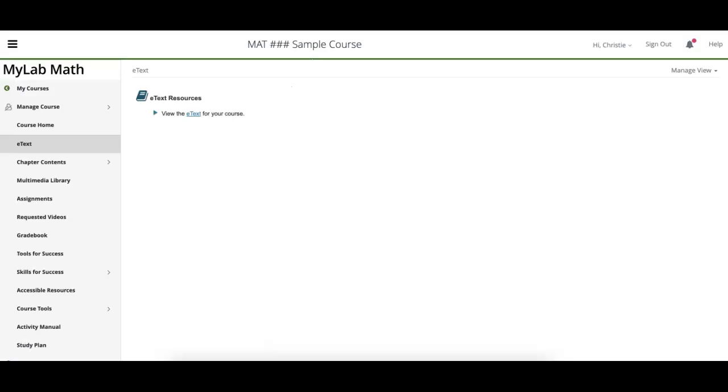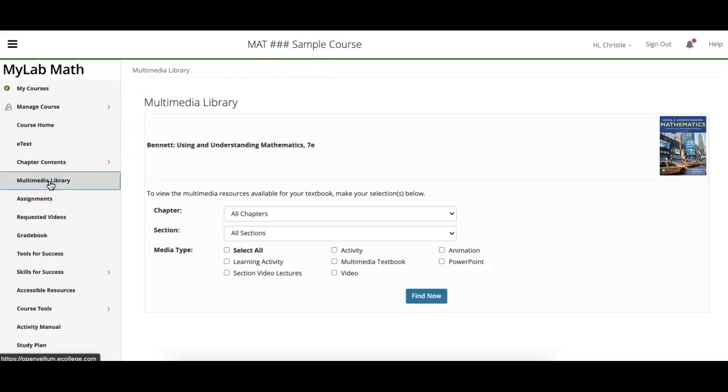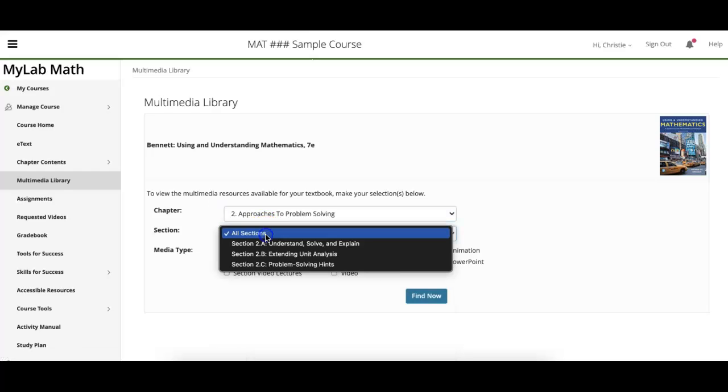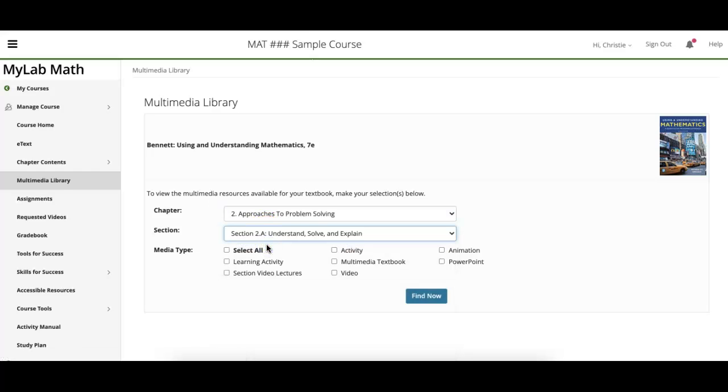Now I'm going to come back to the MyMathLab page, and I'm going to skip down to Multimedia Library. This is also a very useful feature because I can look at all of the resources that are available in any textbook by chapter, and I can narrow down by section. And then I can also narrow down by media type. Now, normally when I'm looking for what's available, I'm going to click Select All.